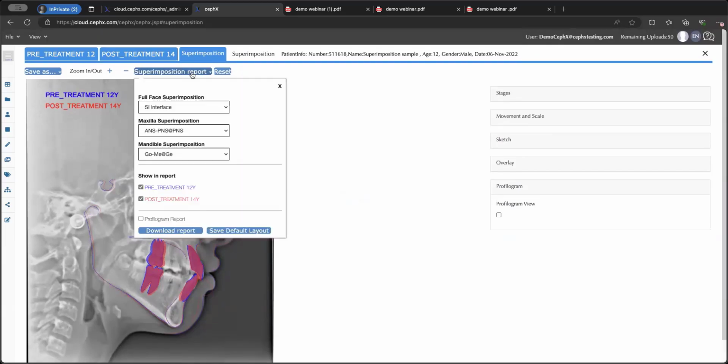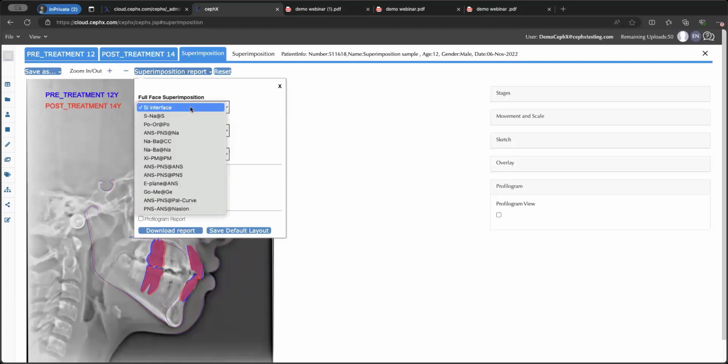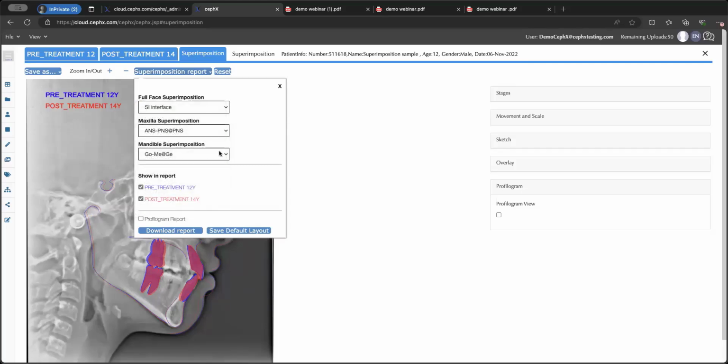And at the end of the day, you can generate a report. So if you want a report with the different areas, you have the full face superimposition, just the maxilla and just the mandible, and you can decide which layouts you want on each. So it doesn't have to be the same layout.